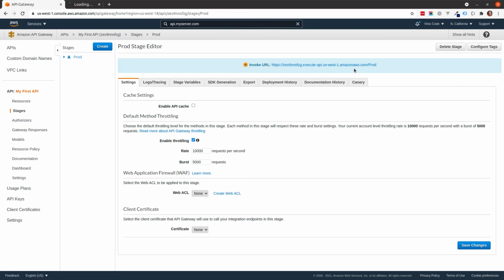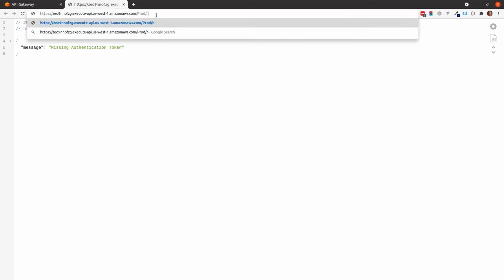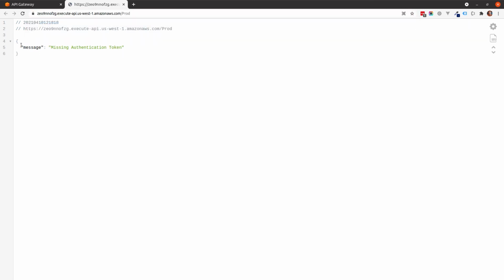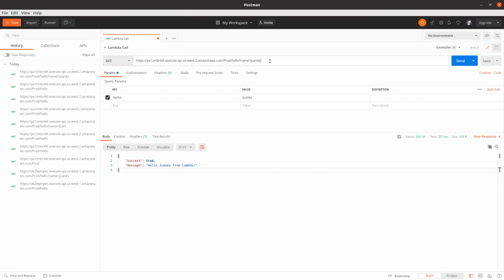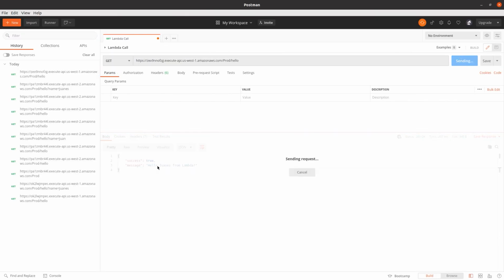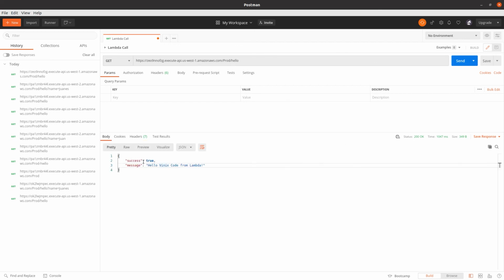All right, so if I open this URL in my browser, you see how it says missing authentication token. Just so you know, this is what you will always see when you don't have a specific endpoint configured. But if we go to hello, we see a different response. It says success, and it shows us the message. So if I copy this URL and go to Postman and hit send, you see that it works very well. It provides a lot of information, it uses JSON, etc.